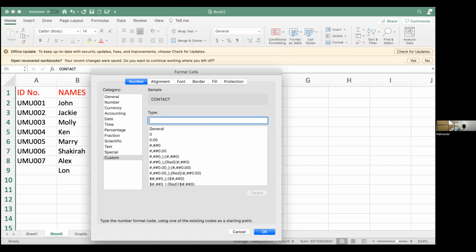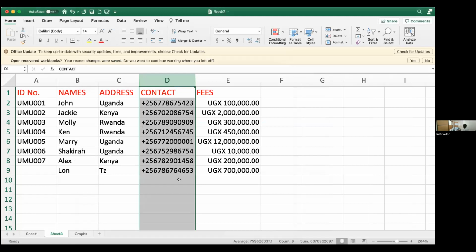Then you say plus 2, 5, 6. Actually, we can add a hashtag. Let me see what happens if we add the hashtag. Then you say OK. So now you see that the plus 256 has been added automatically. Have you seen? Yes.